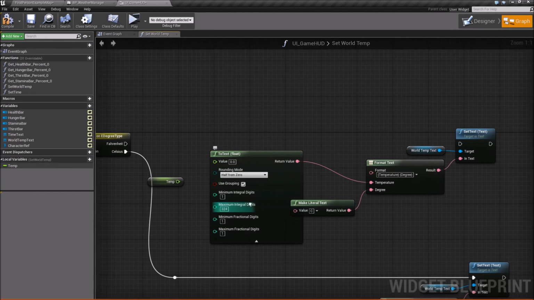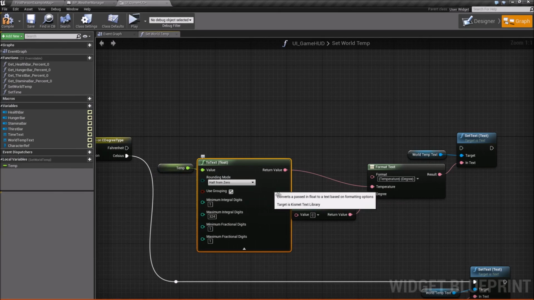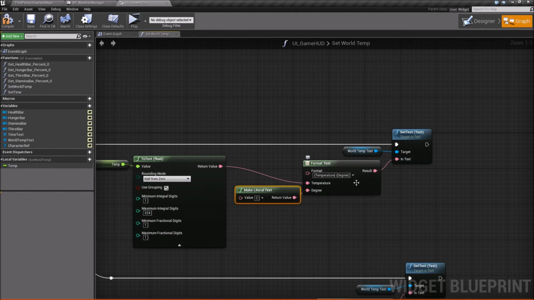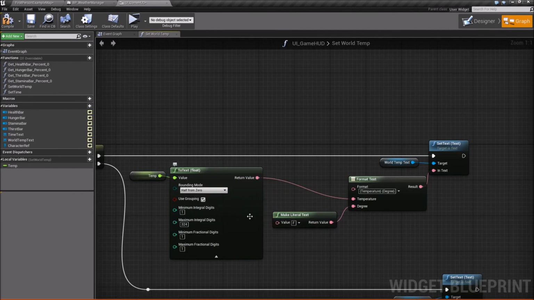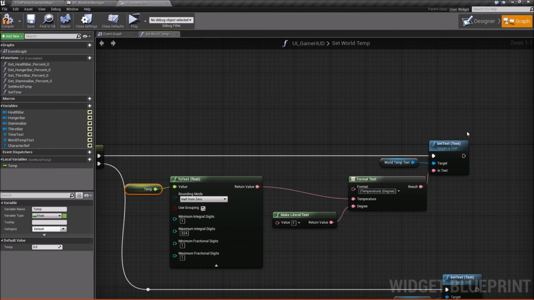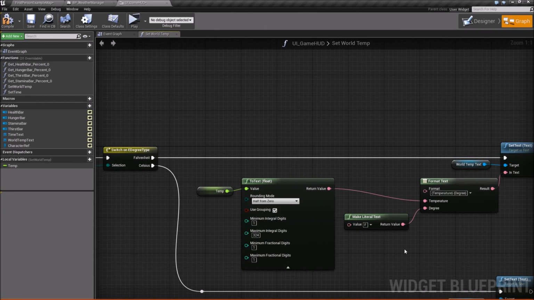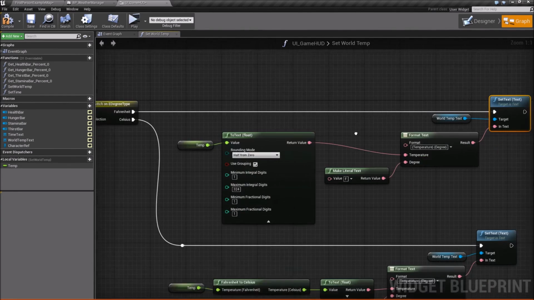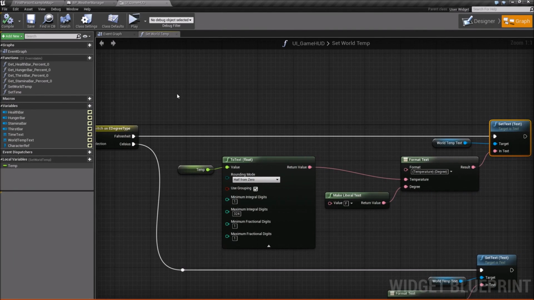I'm going to bring this back out so you can see it again. Plug in the temp like that. All right, hook Fahrenheit up like so. We'll change our text here to F, because it's for Fahrenheit, space it out a little more, and there we go. So now we've got our Fahrenheit set up and our text set up. So compile and save.